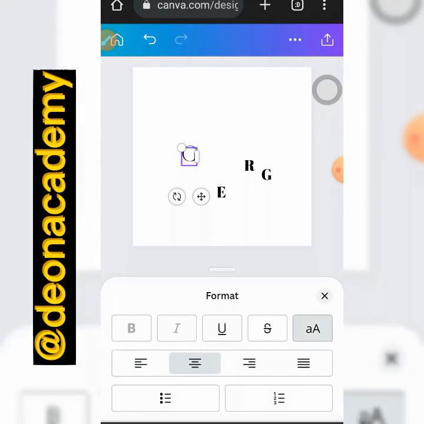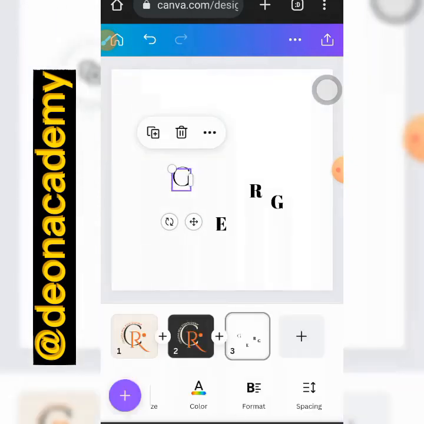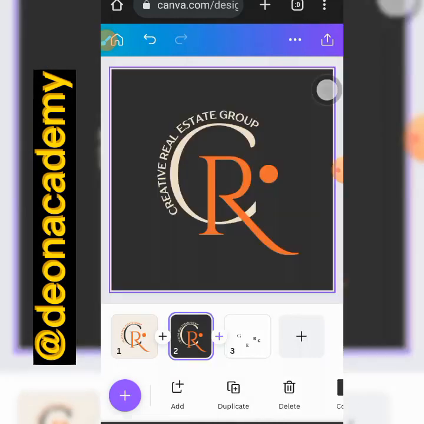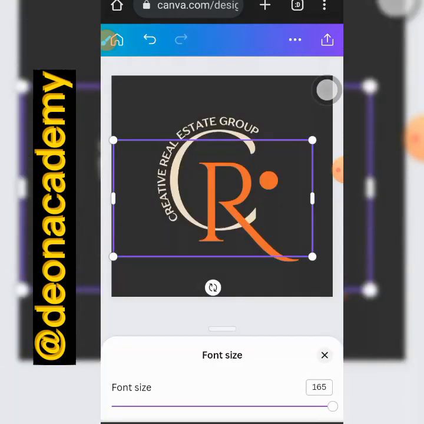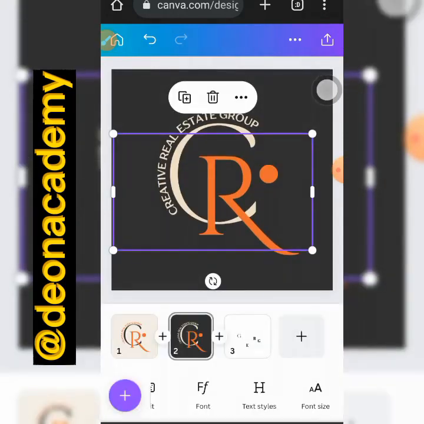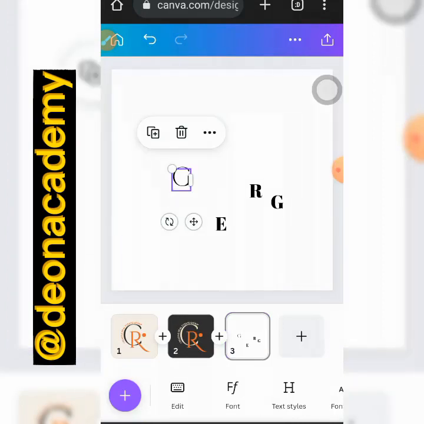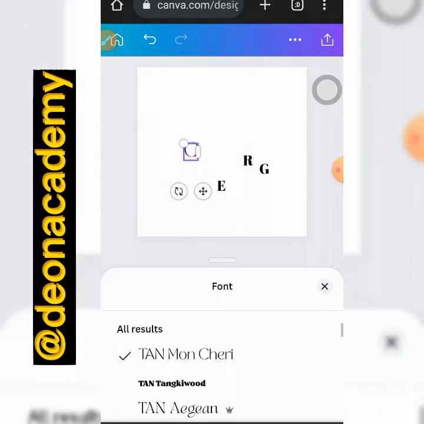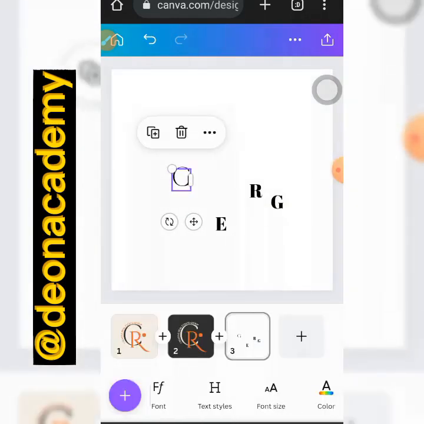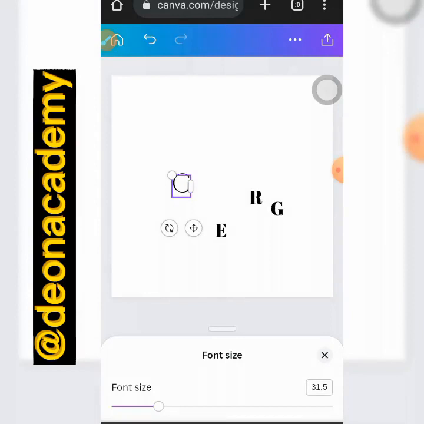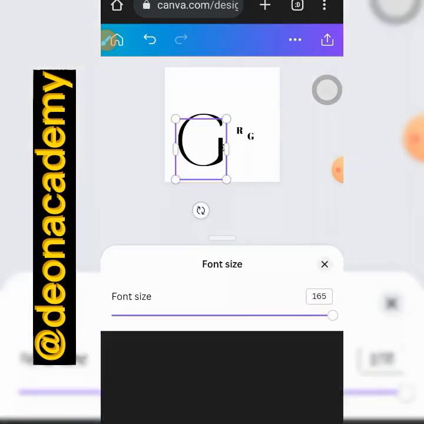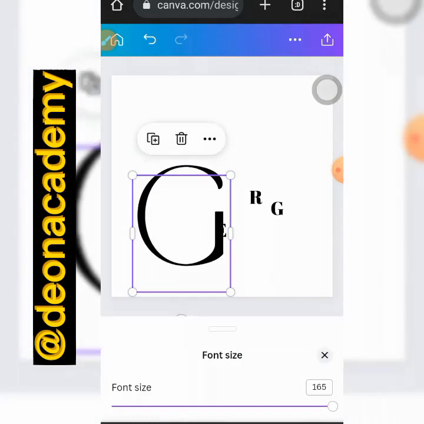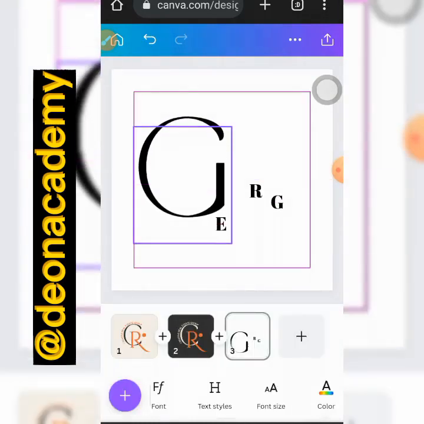Okay, let's put it at caps. Perfect. So let's check the size they used here. The font size, 165. So let's repeat the same thing. The font size rather, 165. Great. Let's place it here.